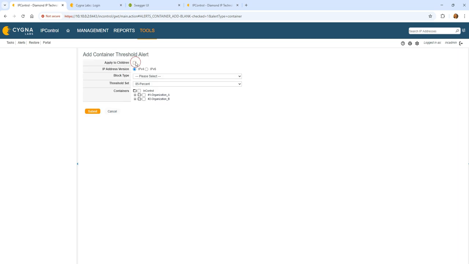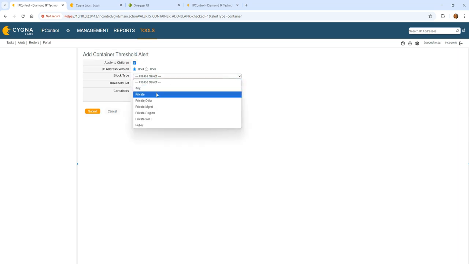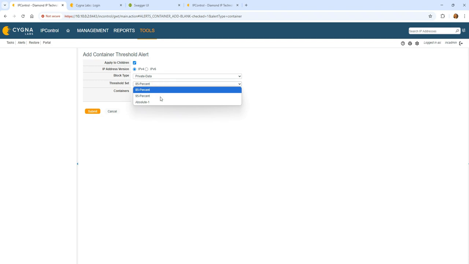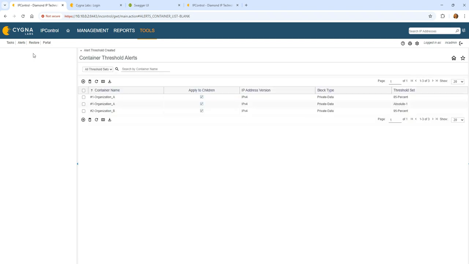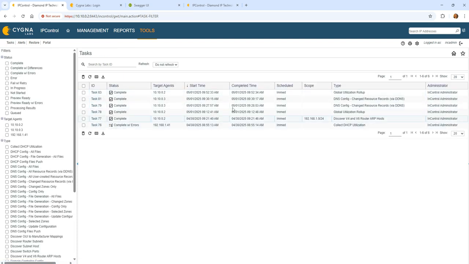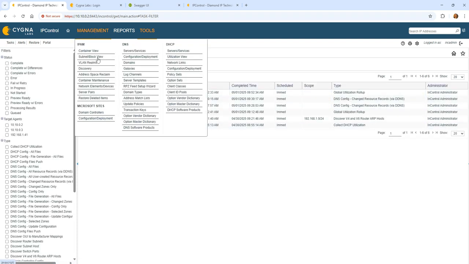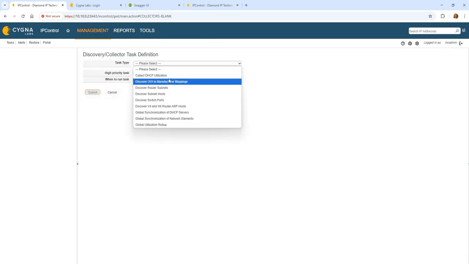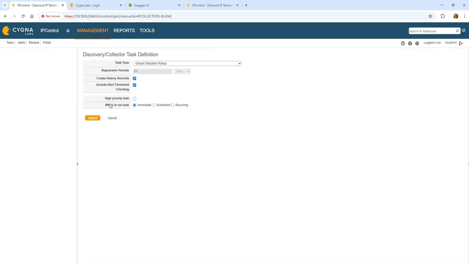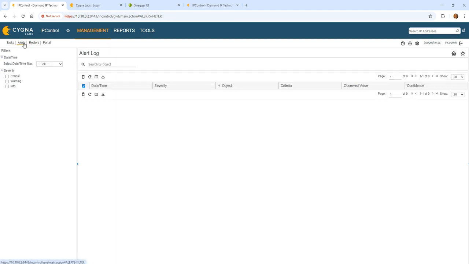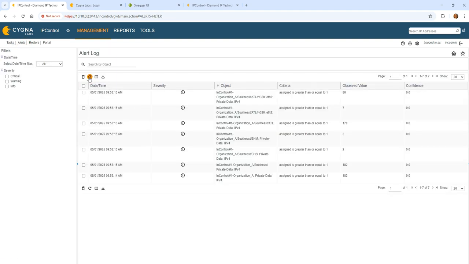Now let's go into my org A, apply to child, and let's do back to the private data, because that's where I was at, and absolute 1, and tell it to do this. And this is what's going to trigger that. So the roll-up's there, but I'm going to go ahead and do another roll-up just to trigger that. And I hope at some point, yep, as you'll see here, we're going to start getting values, and you'll start seeing that you have some observed values.